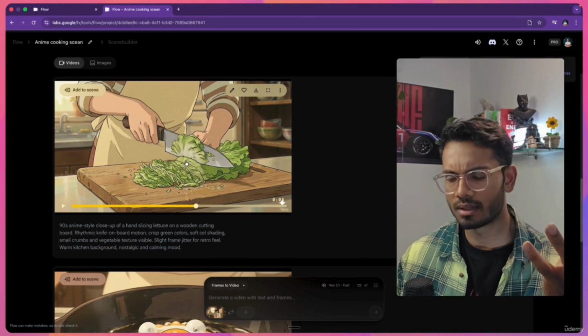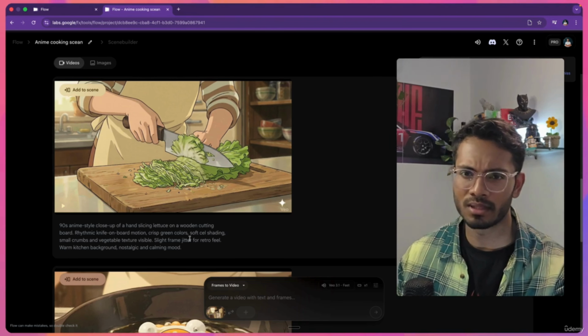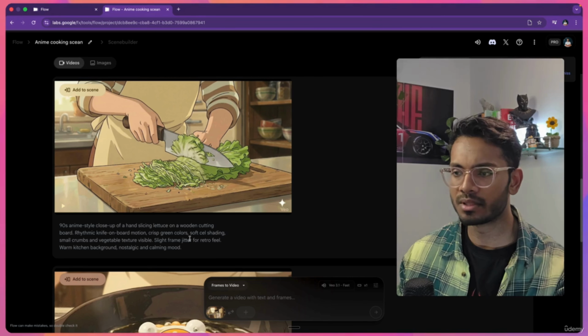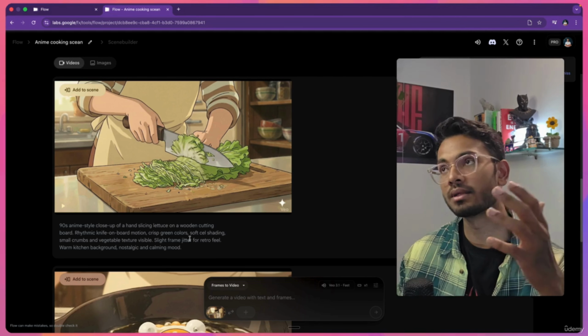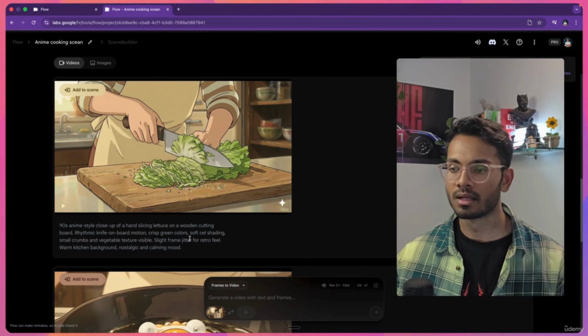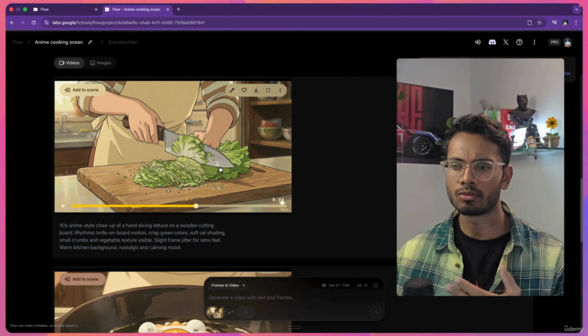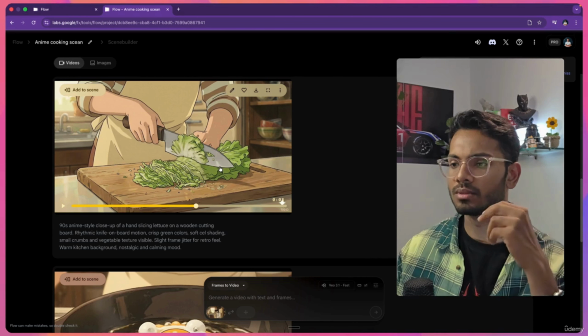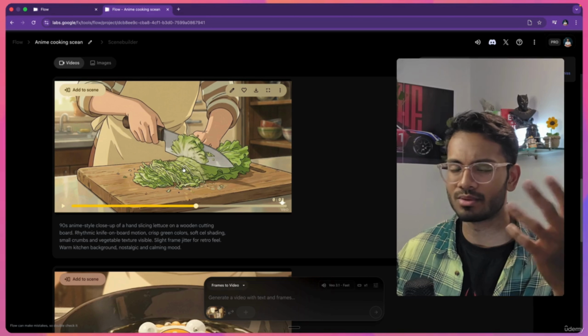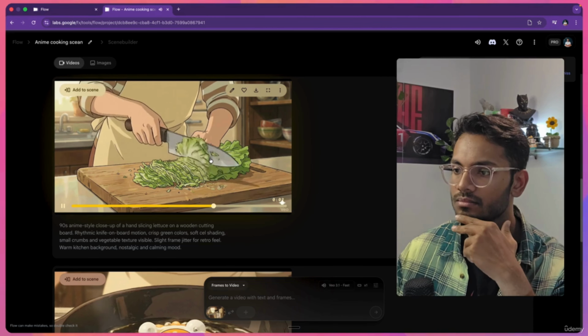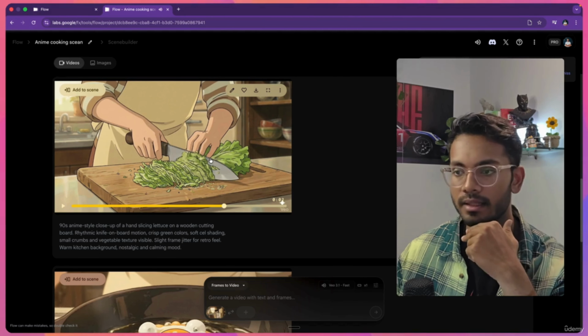I can use JSON, but if normal prompting is working, then why should we use JSON? I already mentioned you have to use JSON when there is too much movement, too many characters. So in that case, use JSON. But in this scene, we only have lettuce and we are chopping. There are only two motions. So that's why I didn't even prefer JSON over here. Still, it looks really good.